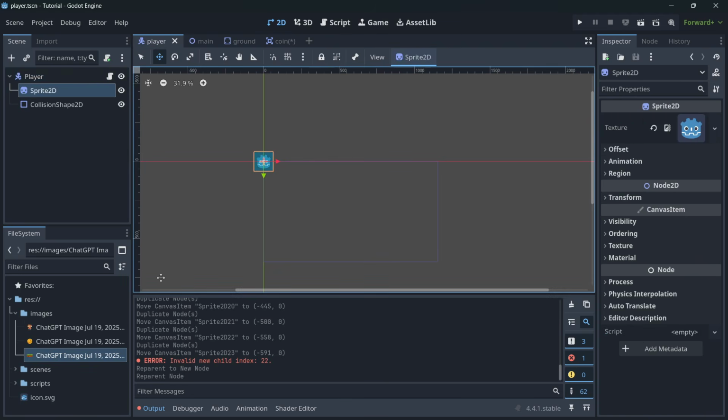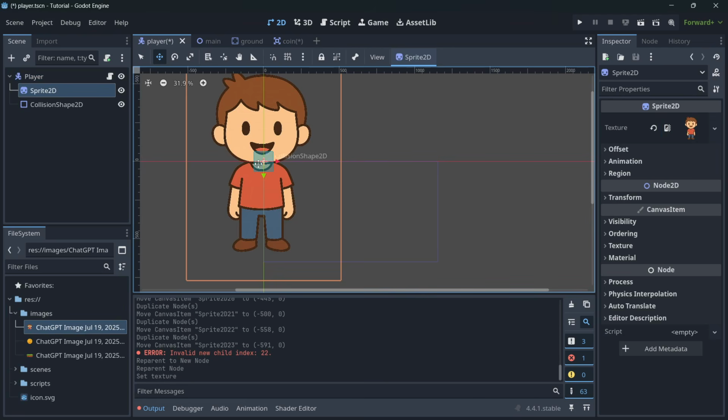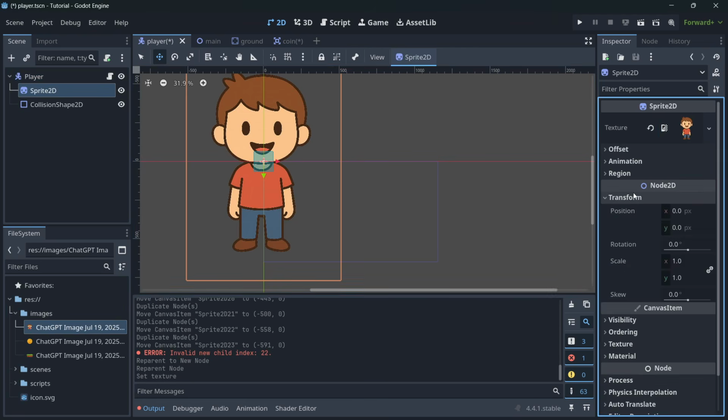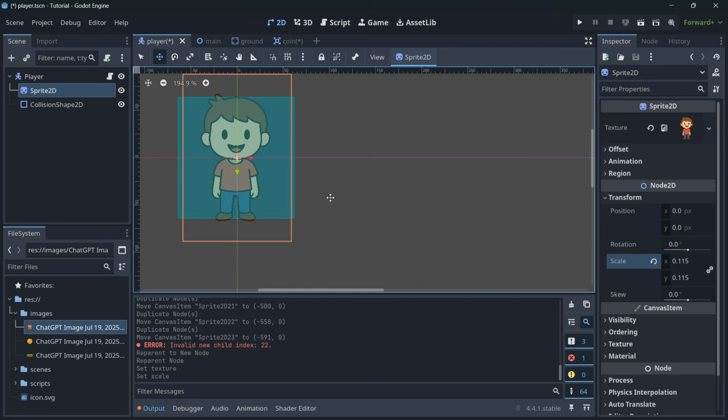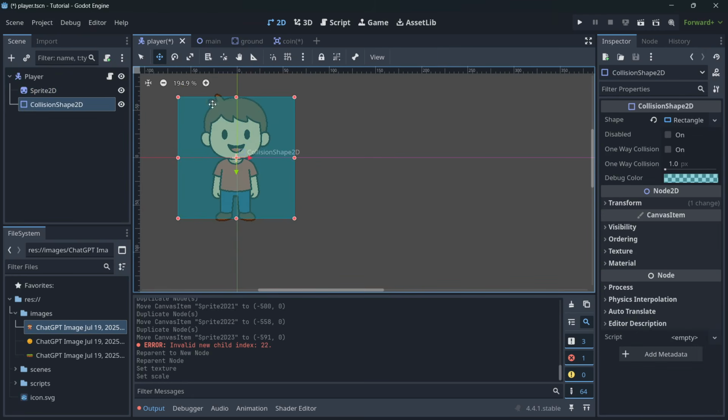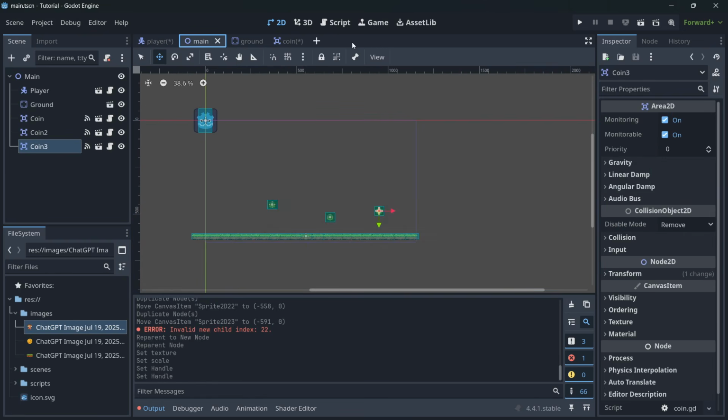And let's see for the player, let's do the same. So here we have the player, let's replace it. Once again, we're going to have to scale it down. Maybe to, yeah, something like that. And now let's resize the collision shape. Okay, and there we go. Okay, let's play the main scene.